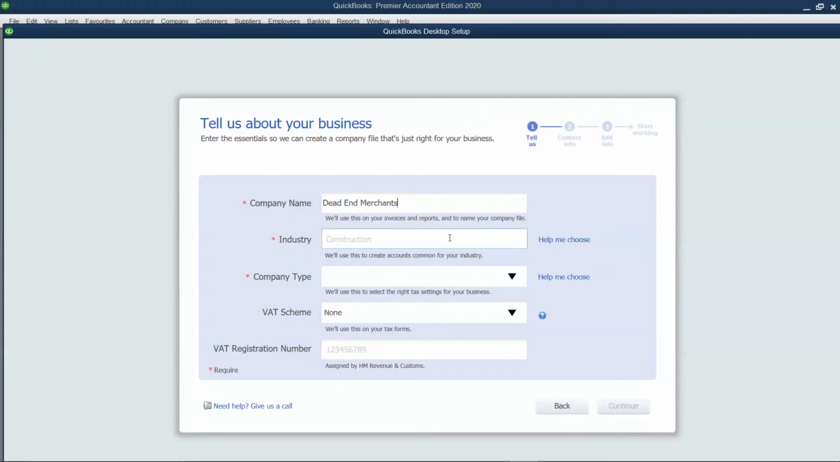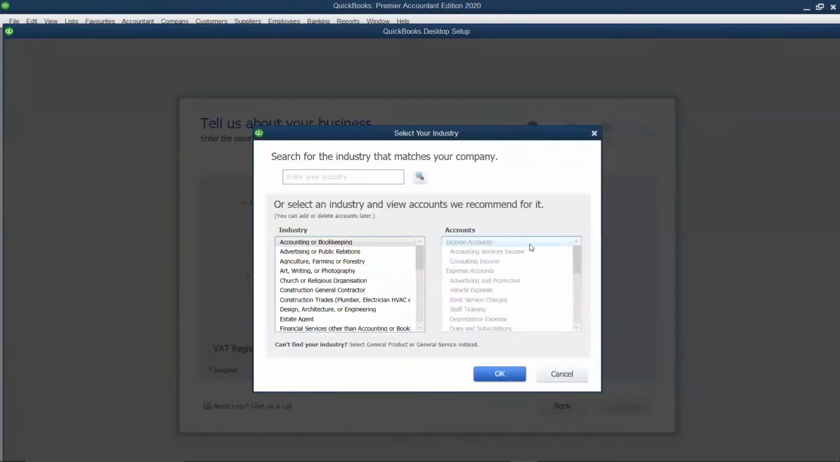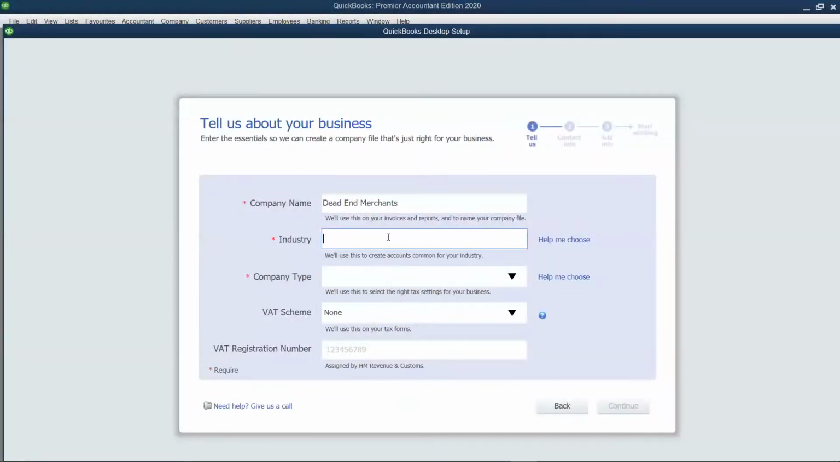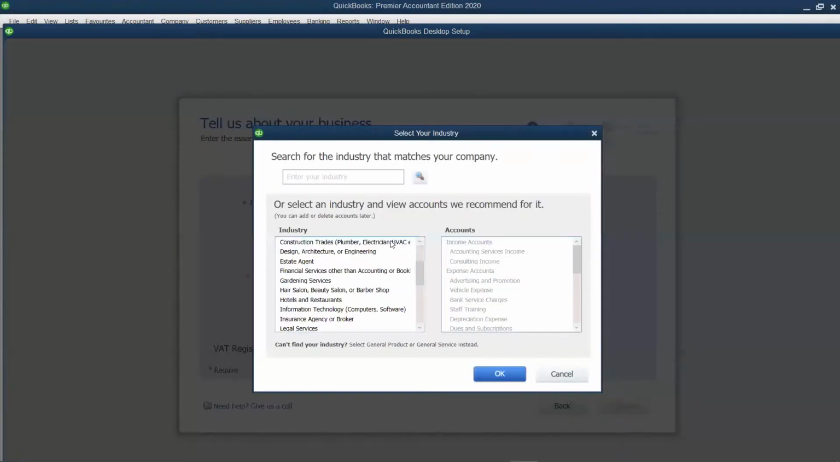We have the industry. Which industry is Dead End Merchants operating in? It is recommendable that if you're not sure of the industry, you choose general. So just put in general. Just scroll down. General product base. Okay. Click OK.